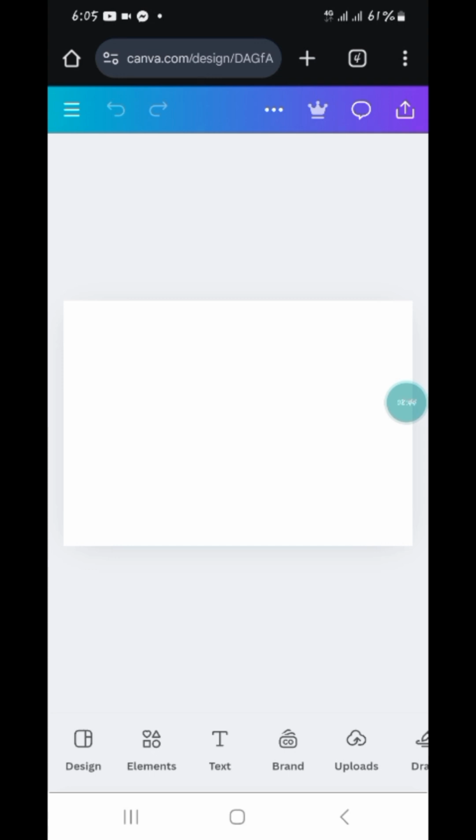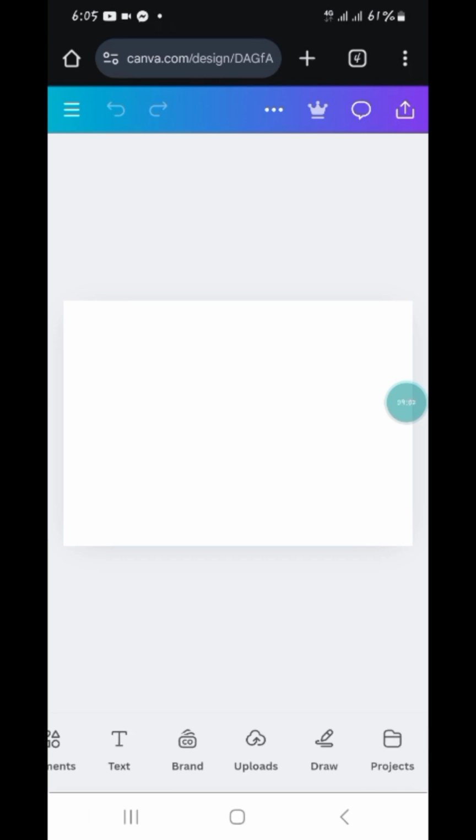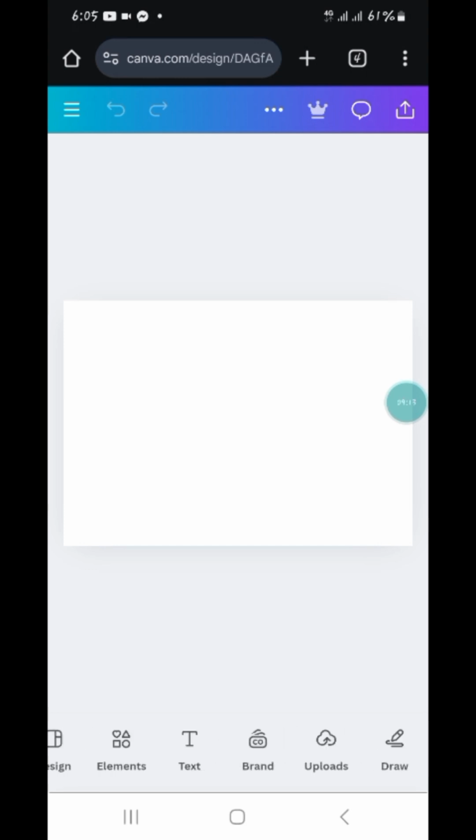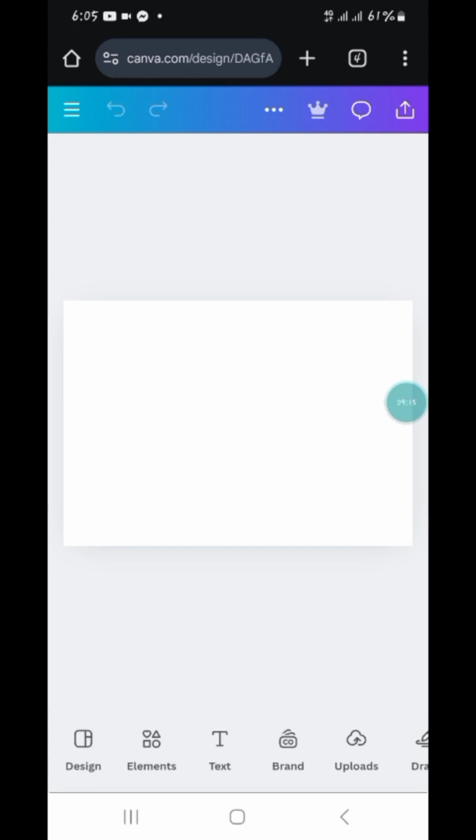Is that okay? Then, after opening, you can see some tools. Let me just say tools in this case. Is that okay? For our use, you can see something like design. You can see elements. You can see text. You can see brand. You can see uploads. You can see draw. You can see projects. You can see apps, magic media, and a lot of them. Is that okay? These are tools that are already available for you to be able to make your design a successful and a very nice work. Is that understood?